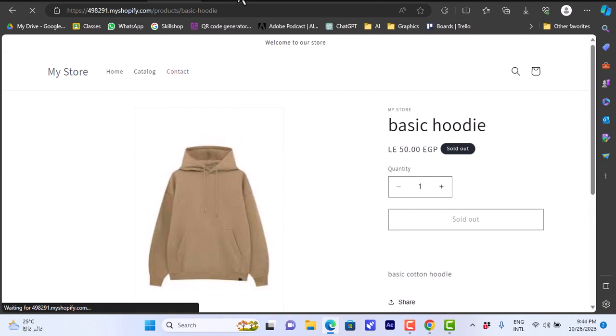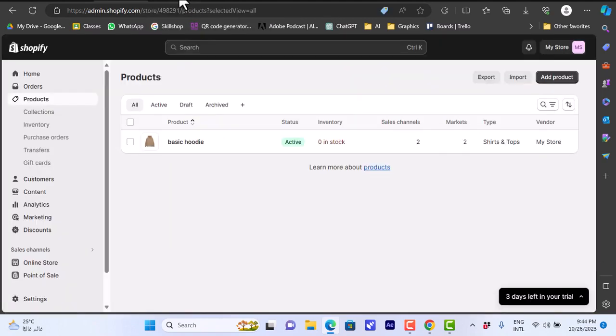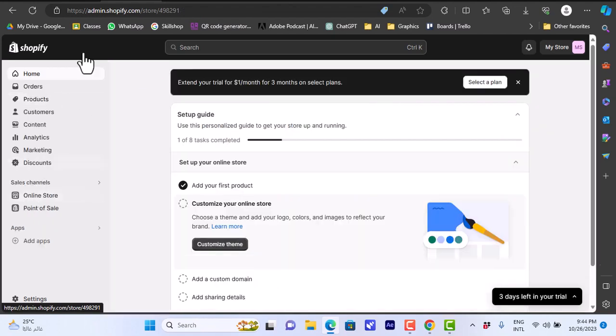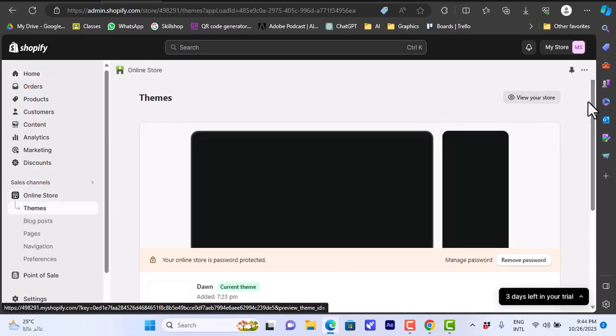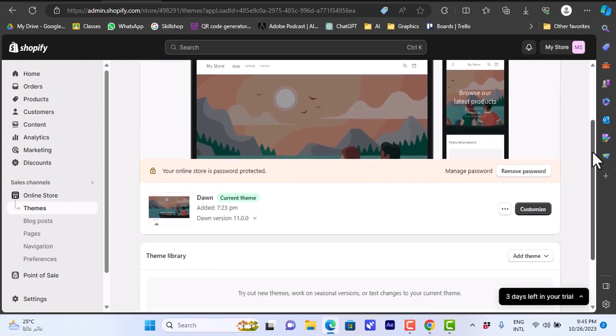Now let's close this tab to go back to our Shopify account. Let's go to home here. And here you have all the options. We want to go here to the online store. Now let's click on online store, not the eye icon, to view the settings. Here we can view the current theme, that's the Dawn theme.